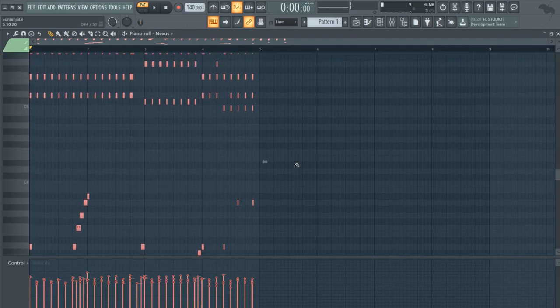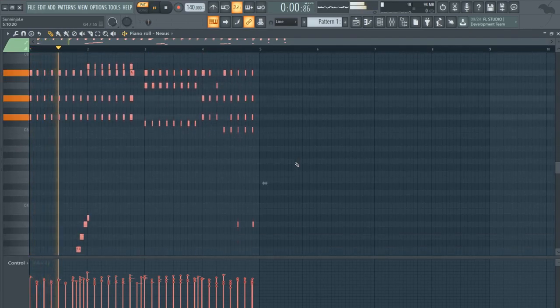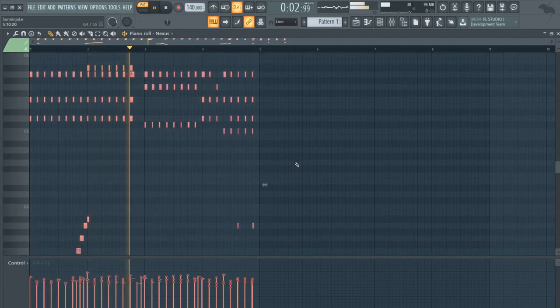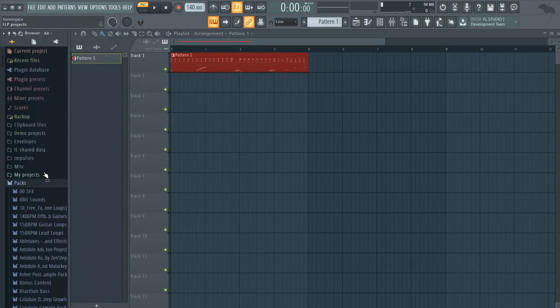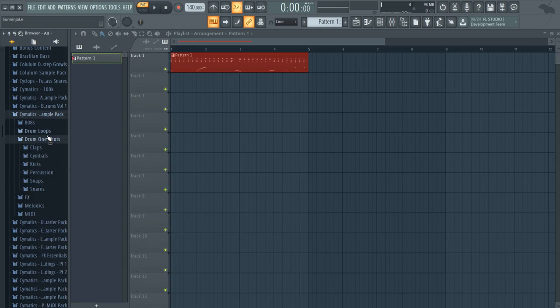Alright, so I think I'll go with this chord progression. Alright, so let's go ahead and just lay this down, and let's start making a beat. For the drums, I'm going to be using the drums from the Cobra sample pack.